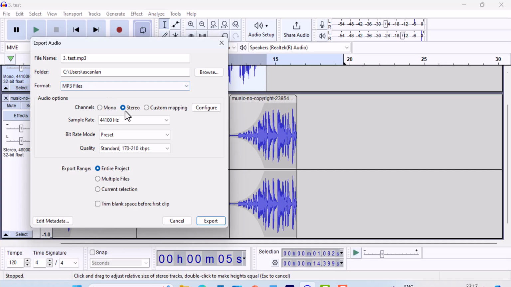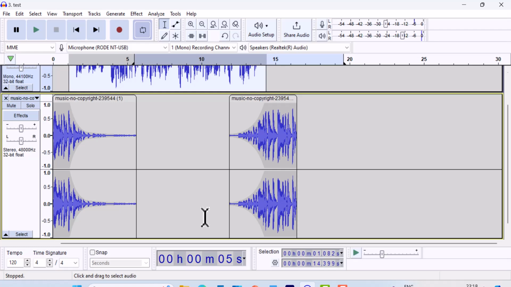That's fine. We're now going to leave this on stereo because we have a stereo file, which is our music file. If we didn't have music, we'd be leaving this on mono. And this is the location where I'm going to save it. So I want to change this. And that's our export gone.